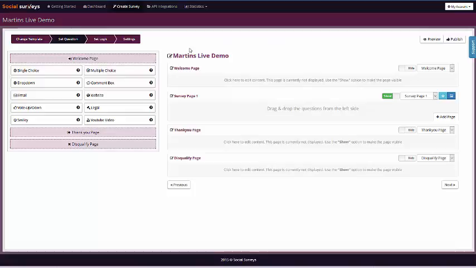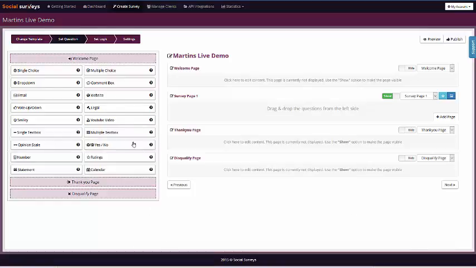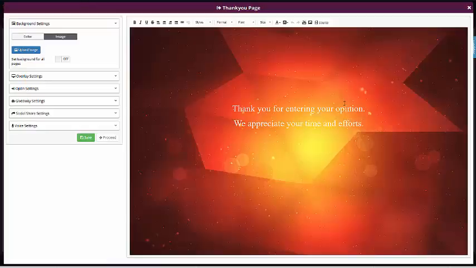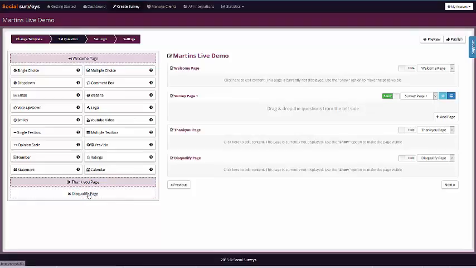So on the left hand side we've got our different types of question, and what we have here is a mixture of question types you get in the front end version and also in the pro version. We have the welcome page settings, we've got thank you page settings, which load up the drag and drop visual editor for the thank you page, which you can see here, and I'll be going back into this in a moment. And then we've got the disqualify page, which people can go to if you don't want them to complete the survey, and I'll explain that in a minute as well.